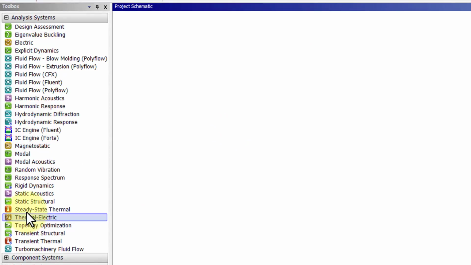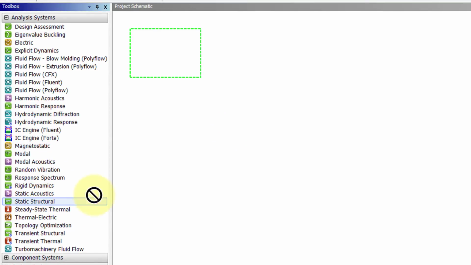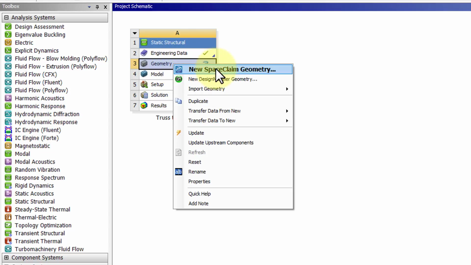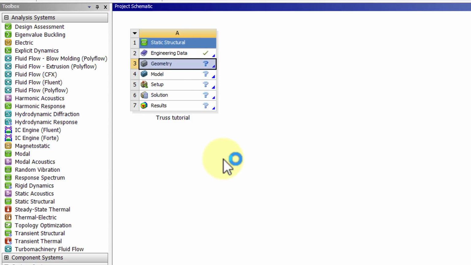And under Analysis Systems, I will drag Static Structural into the project page. And I will give it a suitable name. I'll say Truss Tutorial. And in the process, by picking Static Structural, I'm giving the solver an important clue about what is the mathematical model I want to use, and more on that later. And right-click on Geometry and select New SpaceClaim Geometry.